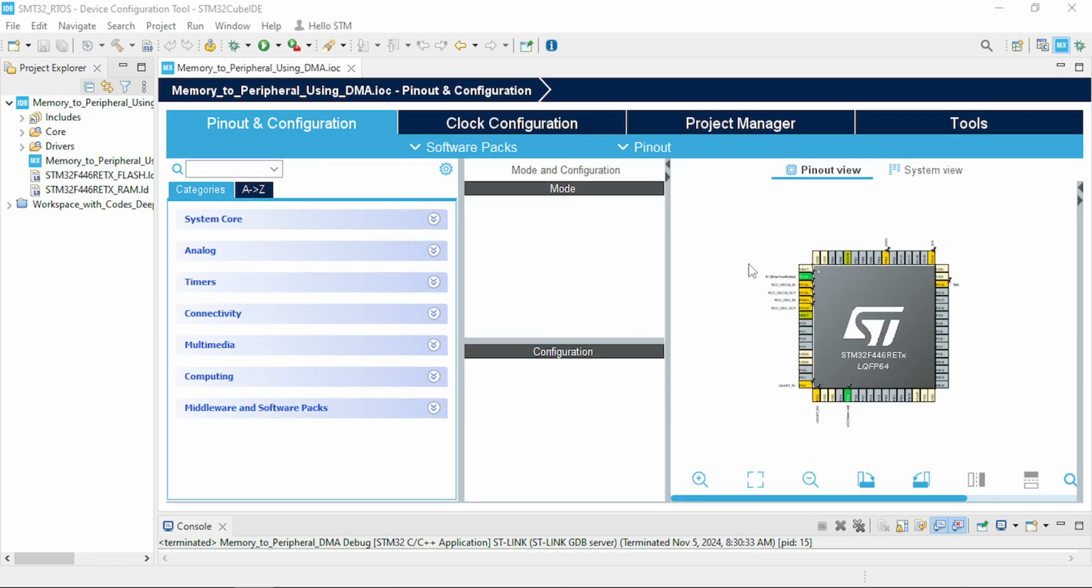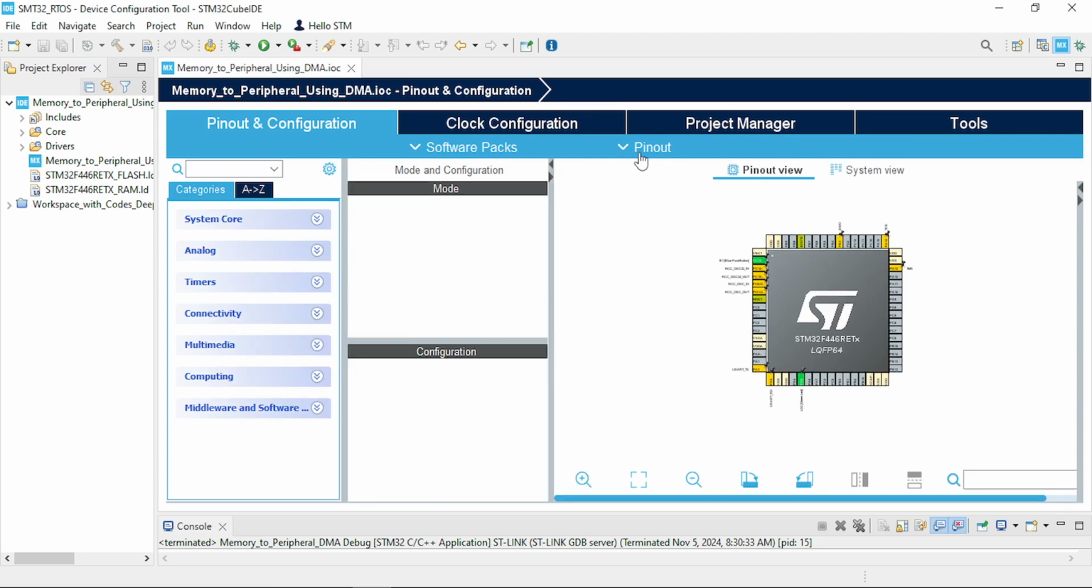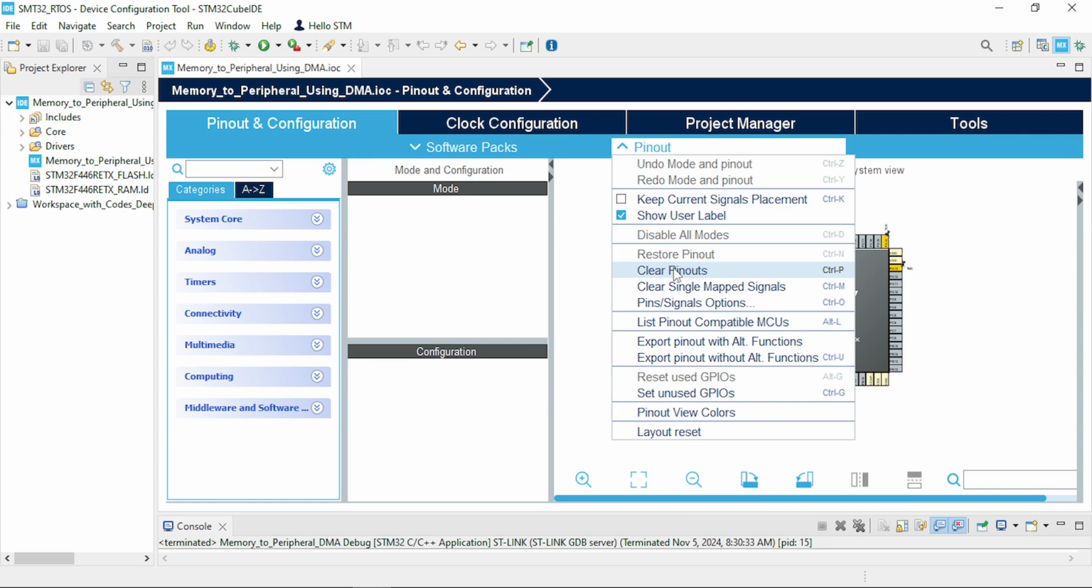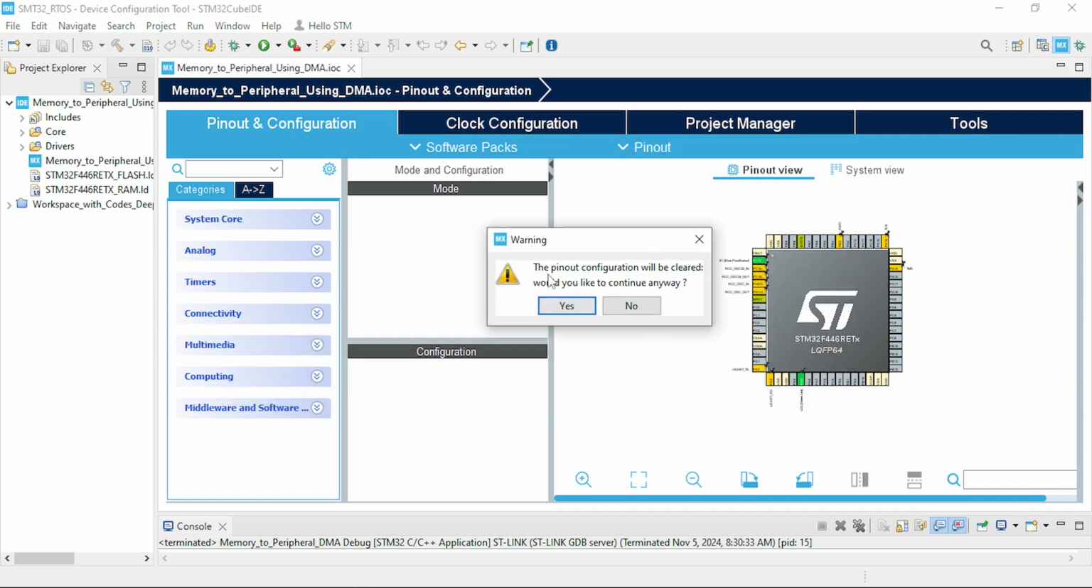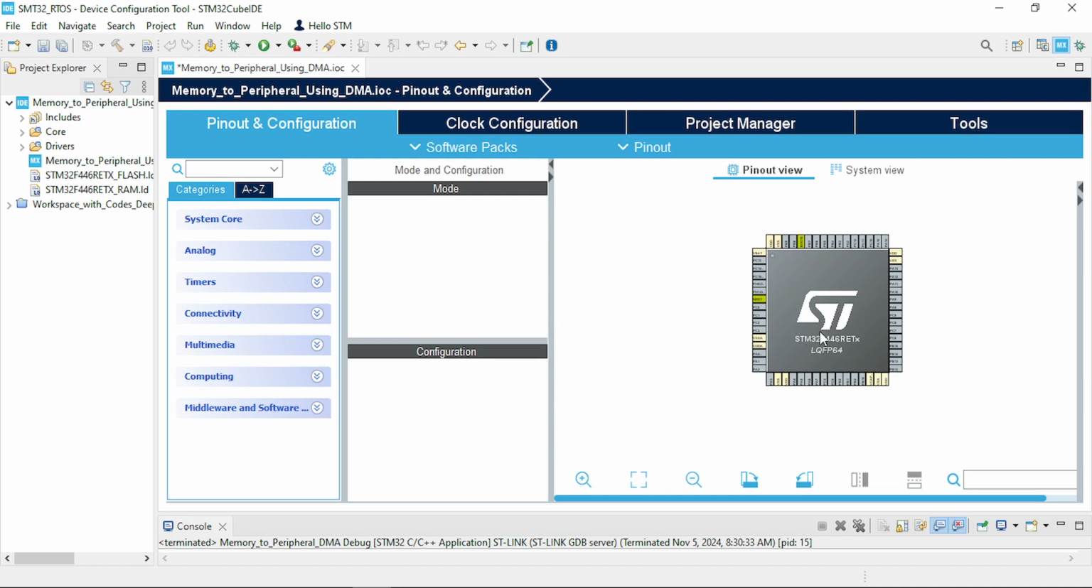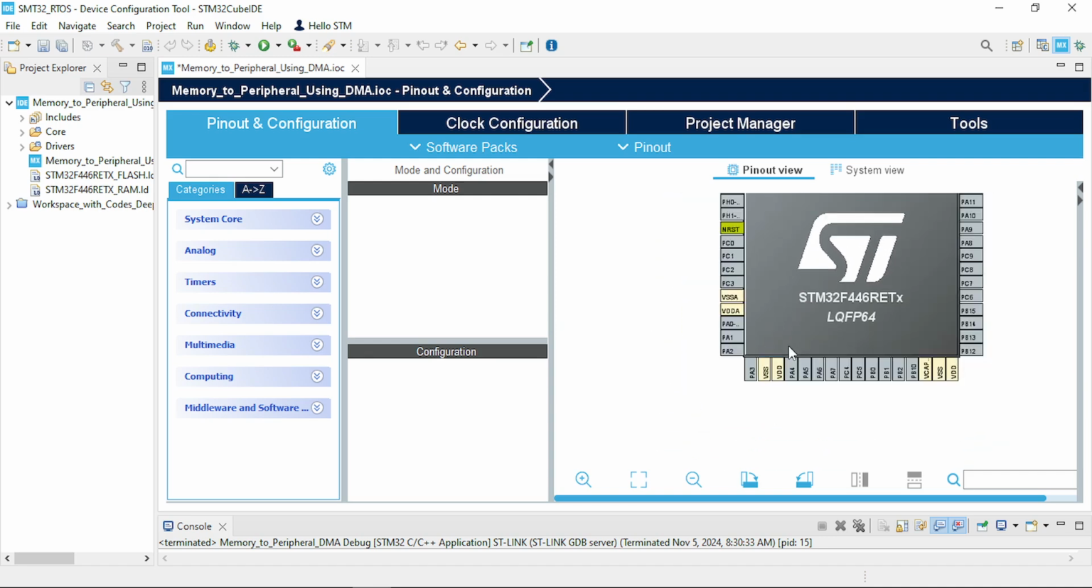So here we have the IC. Let me clear all the pinouts. Go to pinout, clear the pinouts, and you will get a warning message: the pinout configuration will be cleared. Would you like to continue anyway? Yes. So we have the raw IC now in our hand and we can configure the IC according to our choice.